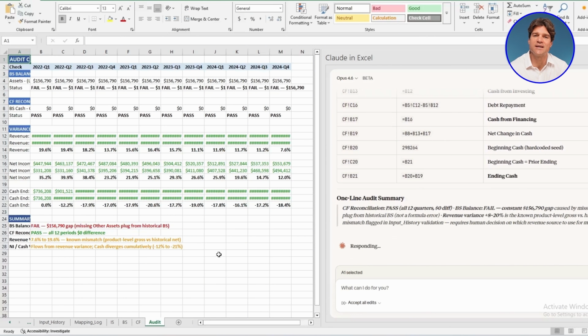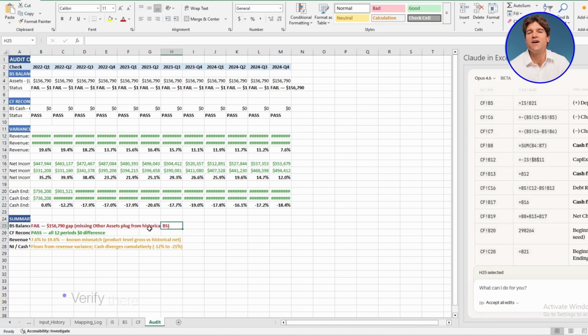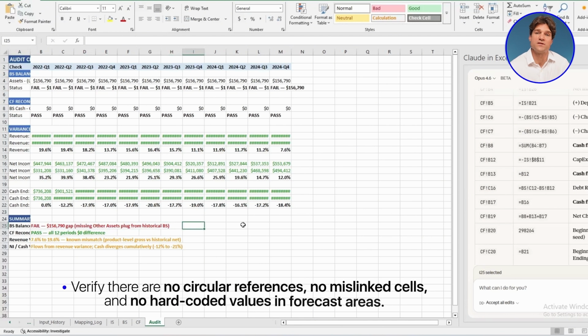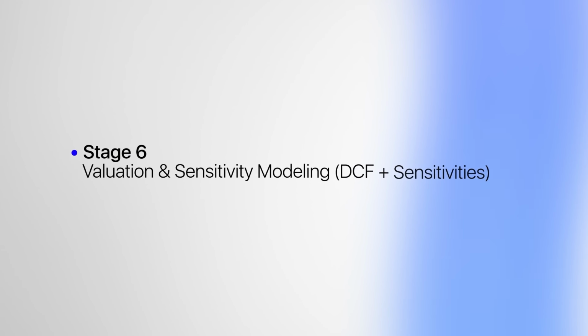Anything less is incomplete. Before proceeding, verify that there are no circular references, no missed link cells, and no hard-coded values in forecast areas. If any deviation appears, correct it immediately. Once everything is reconciled and passes audit, then stage 5 is complete. Now that the model foundation is secure, we can now move into stage 6.